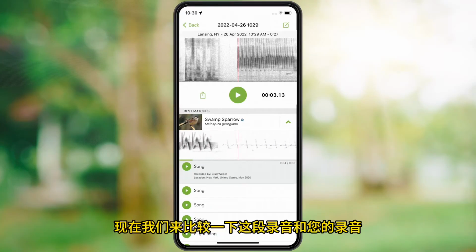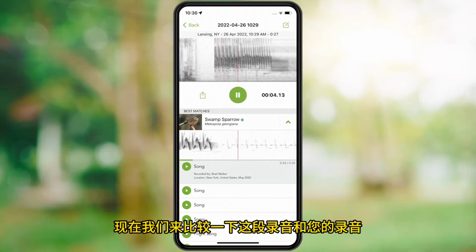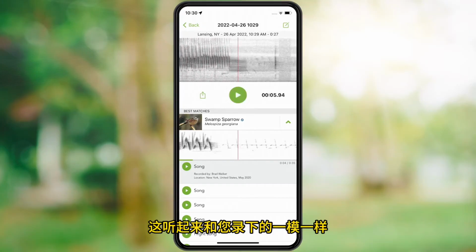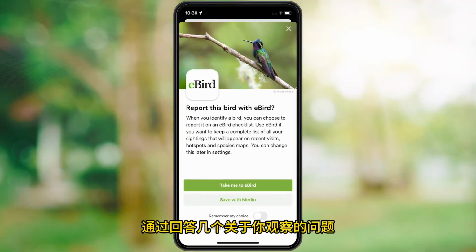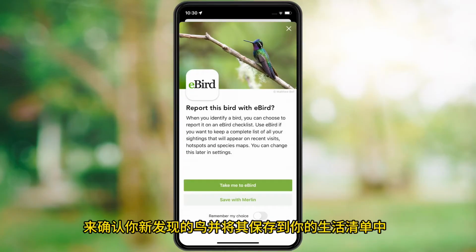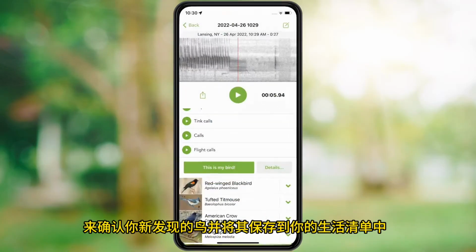Now let's compare this recording to the one you made. This sounds exactly like what you recorded. When you are confident, scroll down and tap This is my bird. Celebrate your newfound bird and save it to your life list by answering a few more questions about your observation.